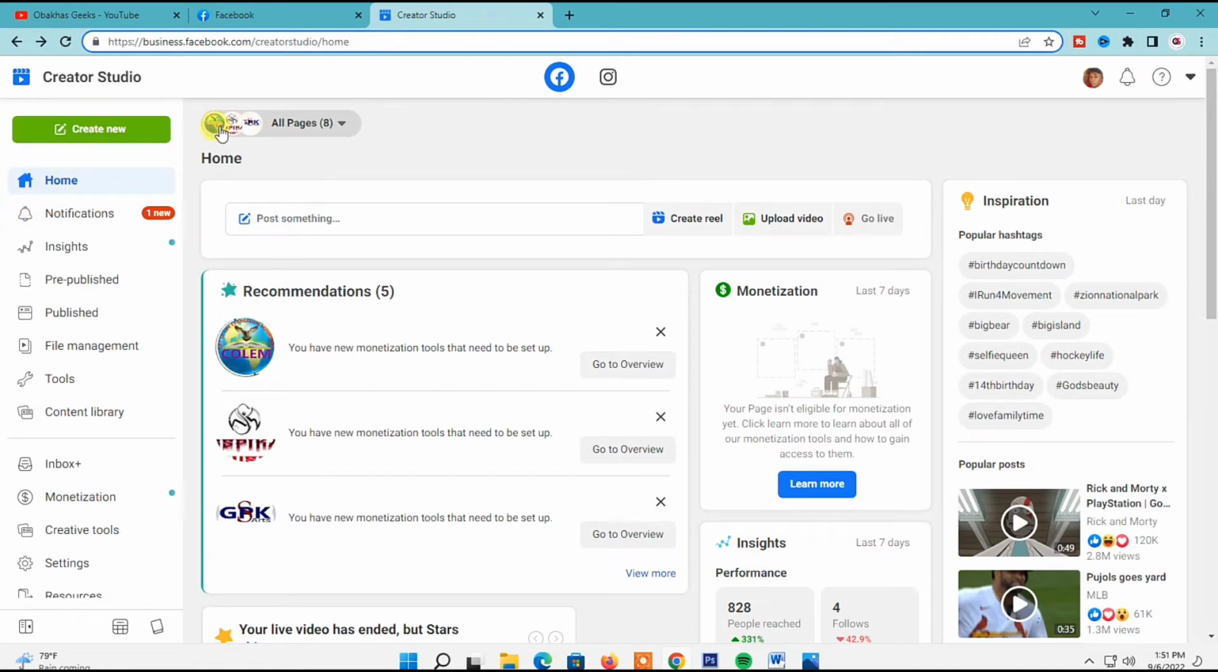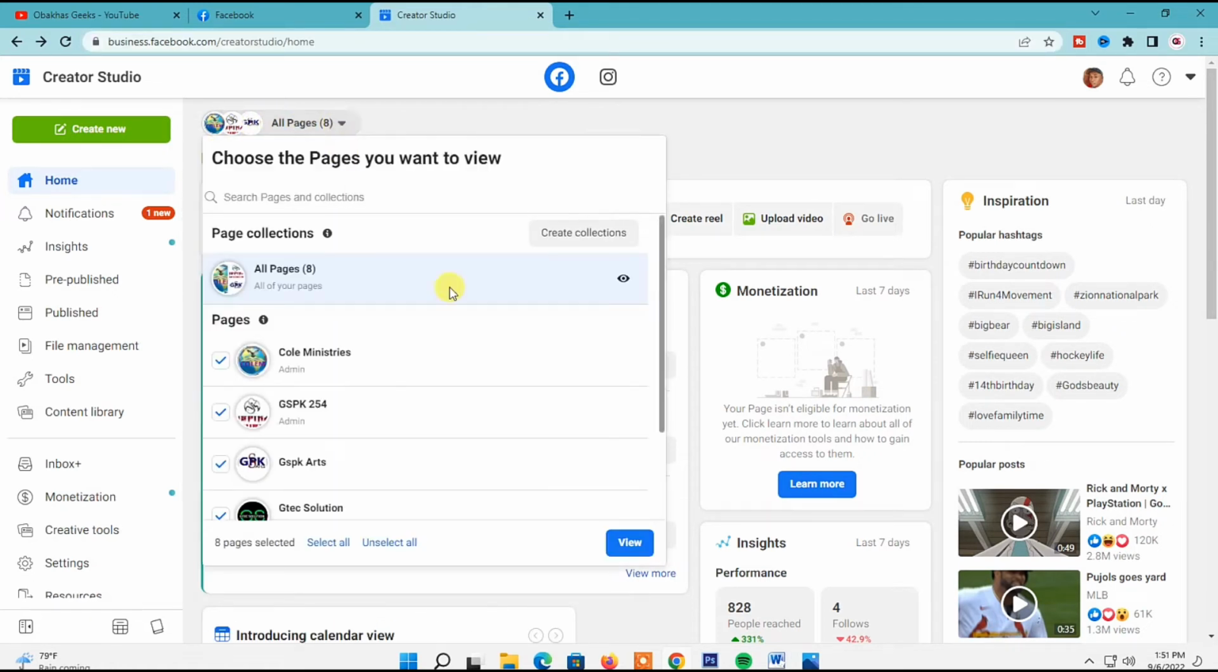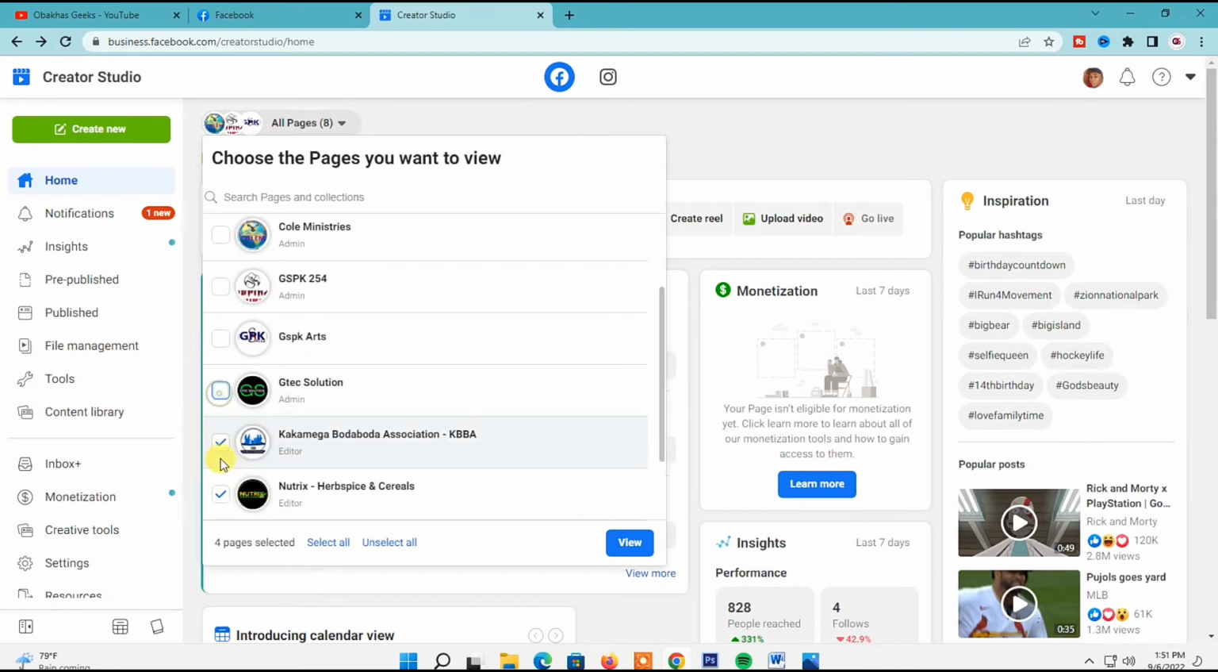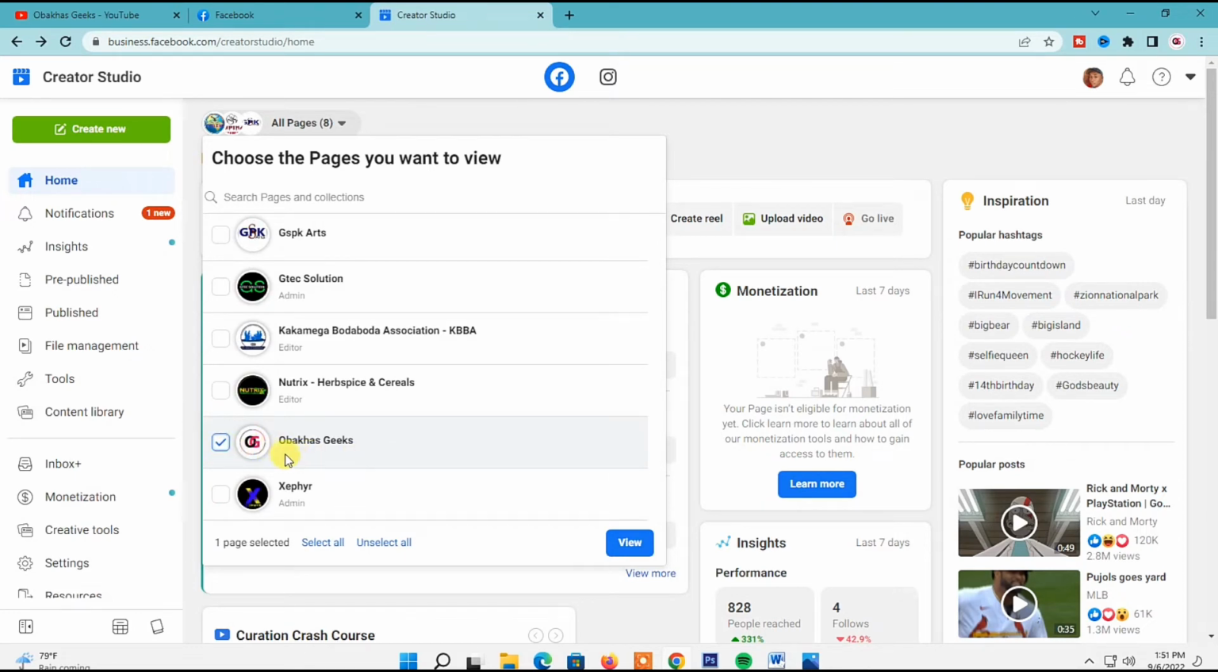Now once you are here, and maybe you are managing more than one Facebook page, they'll show up here. As you can see, currently I manage 8 Facebook pages. So I just click on this drop down icon, then from this list select the specific page I want to upload a reel to. So I'll just pick my page right here.